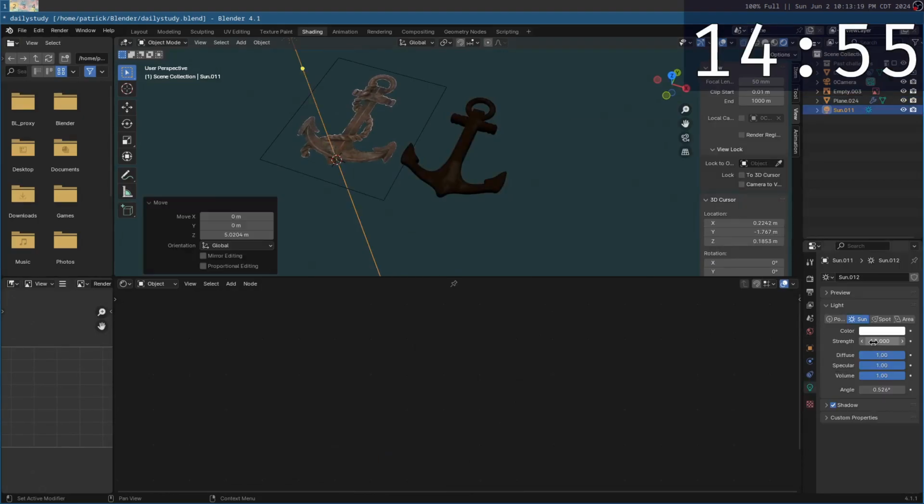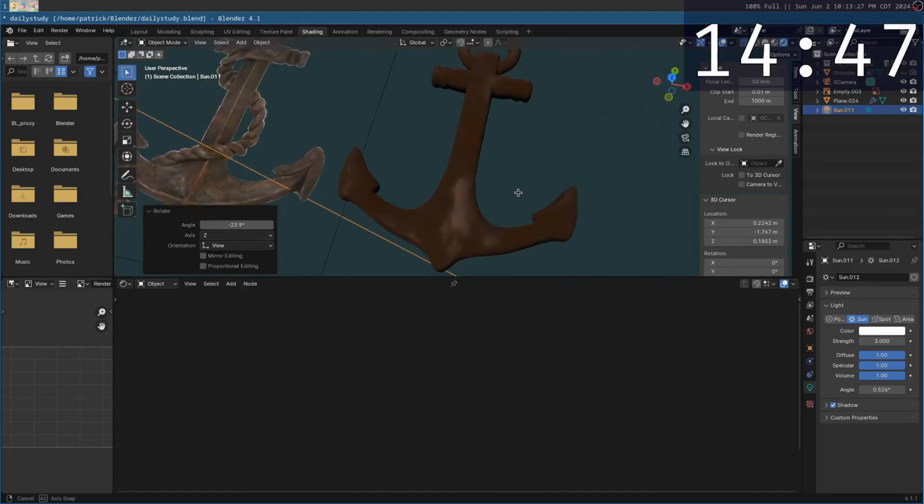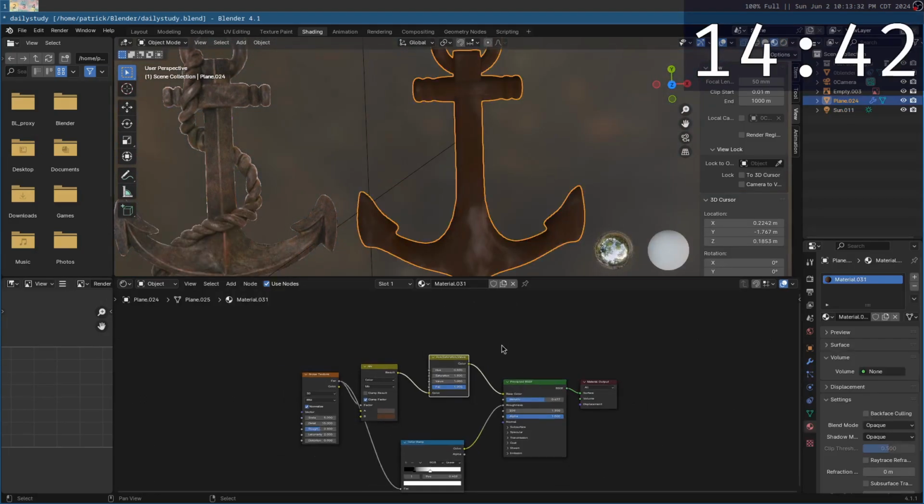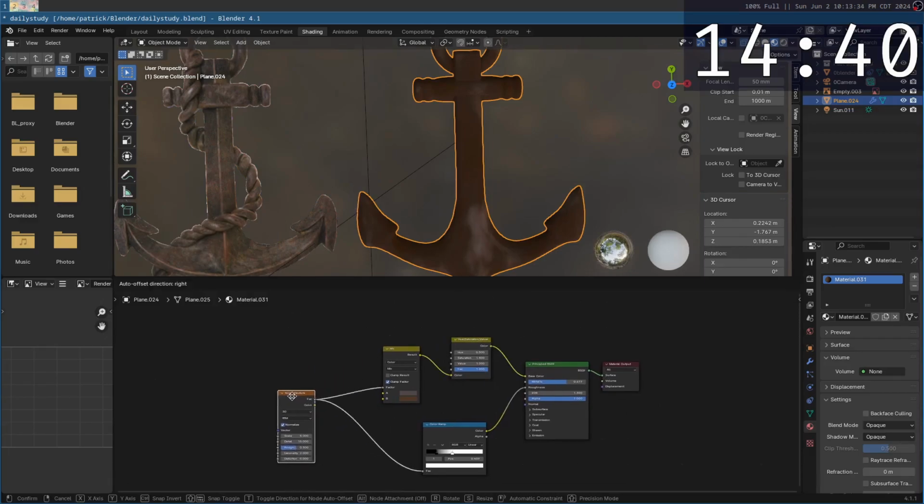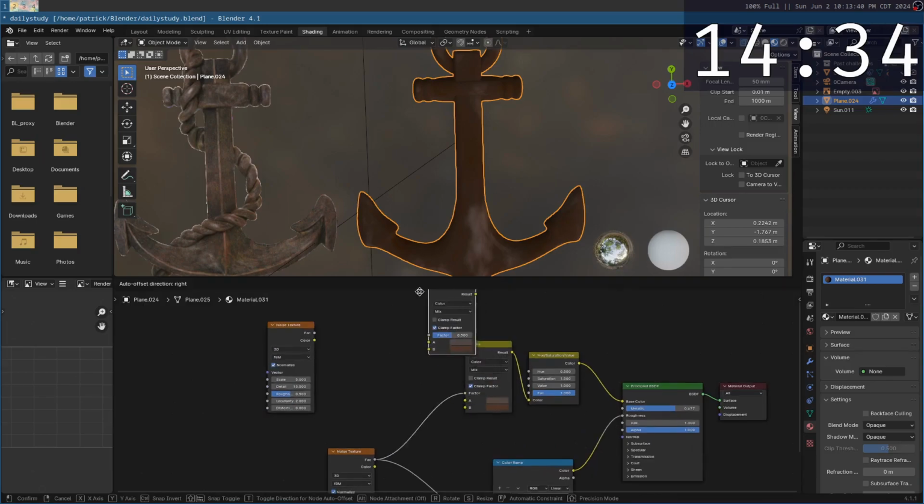We'll add in a sun. We'll give it a strength of 3, turn it that way. And I'm liking how our anchor is coming out in terms of how weathered it looks. Although I might add another layer of color to it, because I'm not happy with just the two mixes. So it looks like even these two should have some kind of layering going on.